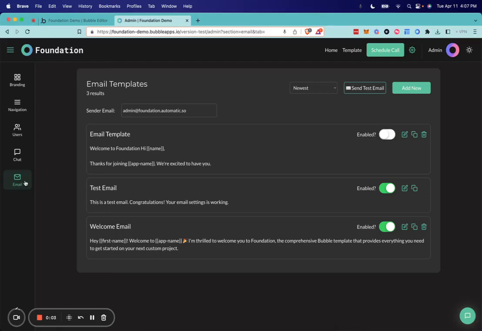So from the admin portal of the template, you can set up email templates. We have a couple that are already set up. We have an email template that is disabled that you can simply copy and duplicate and change to yours. We have a test email that you can use if you want to send a test email. We also have a welcome email for new users when they sign up.